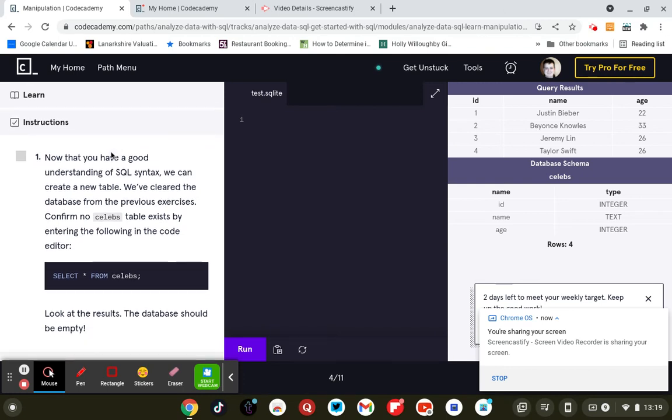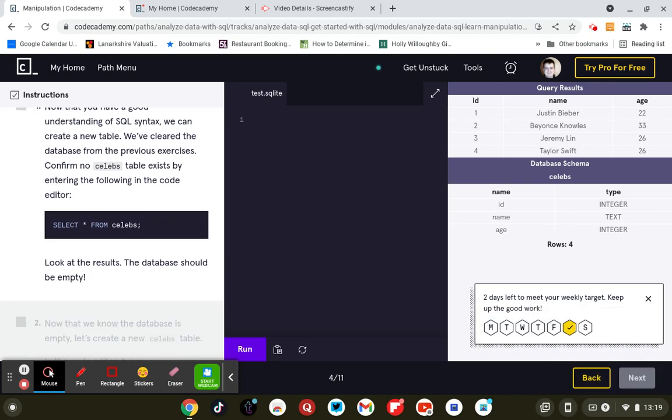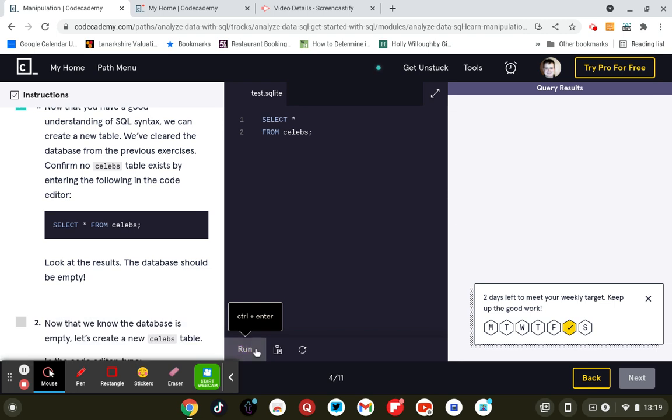Now that you have a good understanding of SQL syntax, we can create a new table. We've cleared the database from the previous exercise. Confirm no celebs table exists by entering the following code. Select all tables from celebs; run. So the table's been wiped.